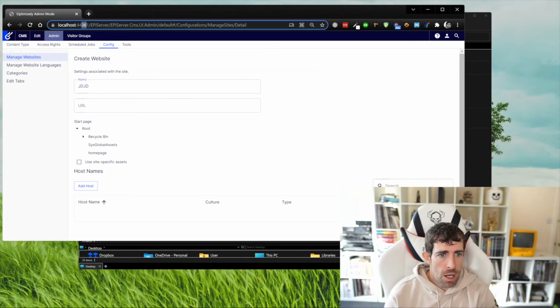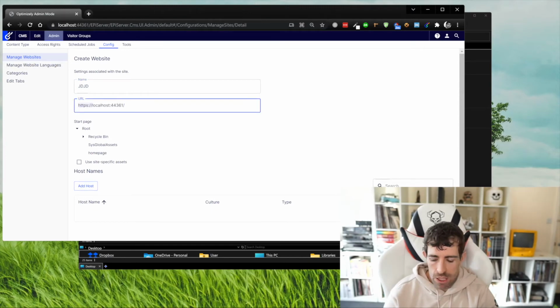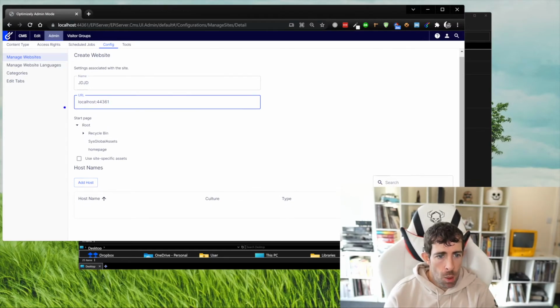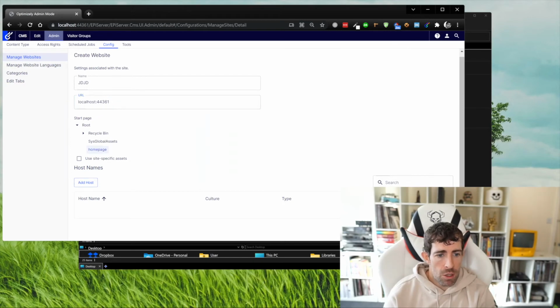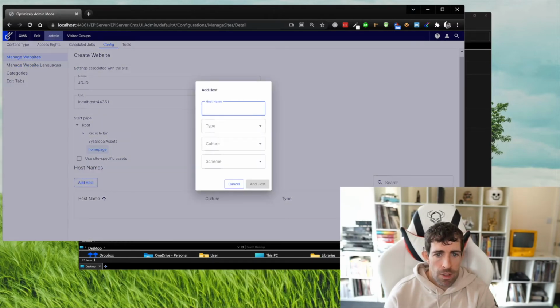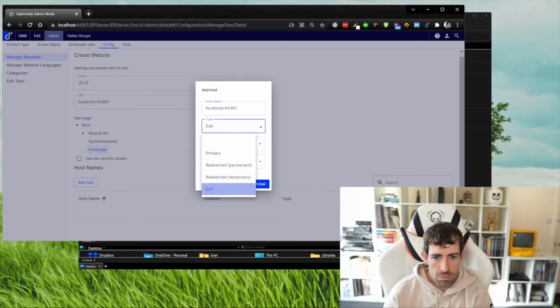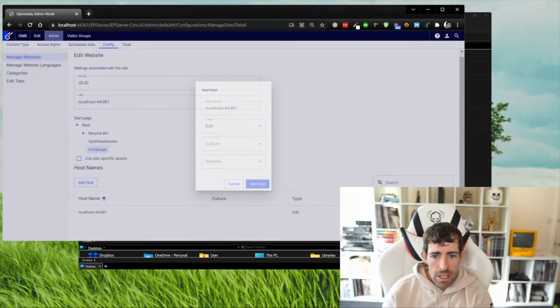Now for my example, I'm just going to use my debugging URL. Obviously, you should probably use your host name for this. Now underneath here, you can see that there's an option to select the start page. So this is going to set which page is going to load whenever we go to the root domain. So for me, I want to go to the home page we just created. Finally, I want to click on add host. And from here, again, I just want to put in my local host. And then I want to be type of primary, or edit actually, doesn't really make a difference. And then let's close add host.